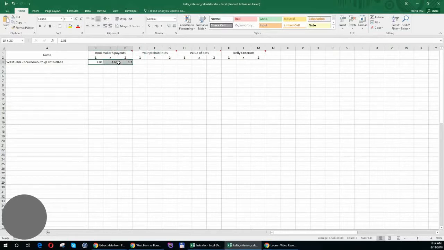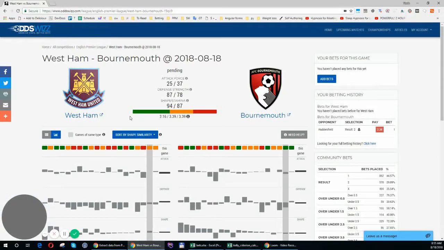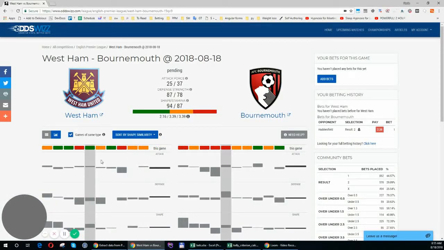I already posted the bookmaker payouts, the ones that I use when placing bets. You have to use your own bookmaker's payouts. So let's get started. The first thing I do before any analysis of a game is filter by game type. This will show me the games where West Ham played at home, and on the other side the games where Bournemouth was a guest.